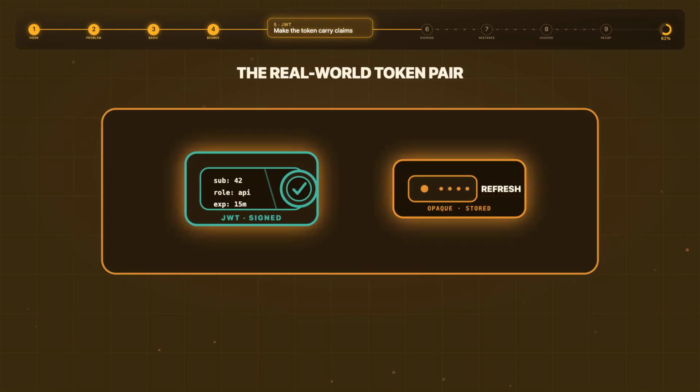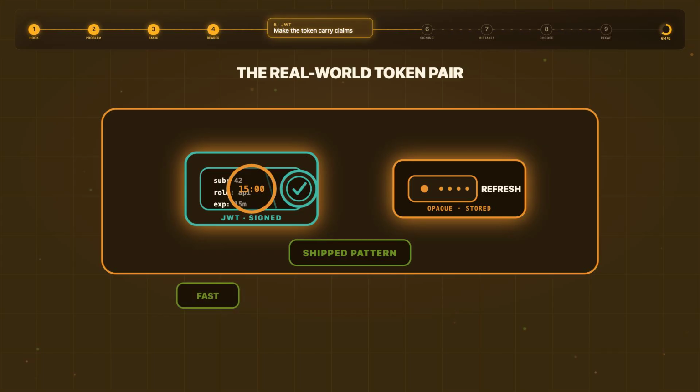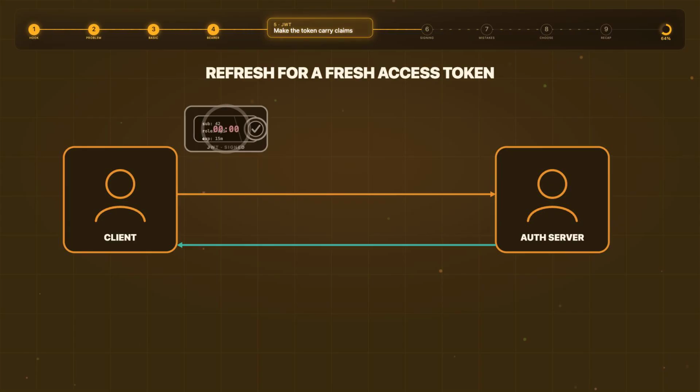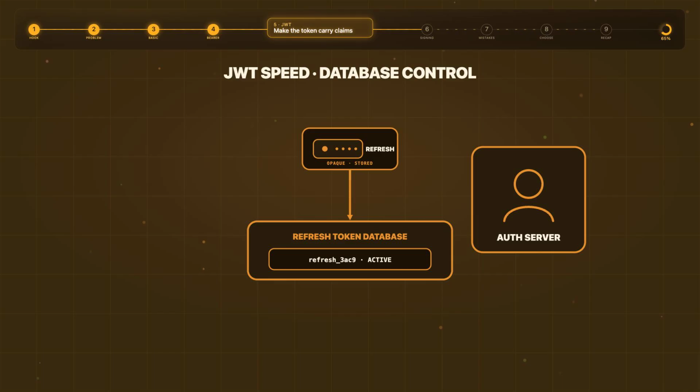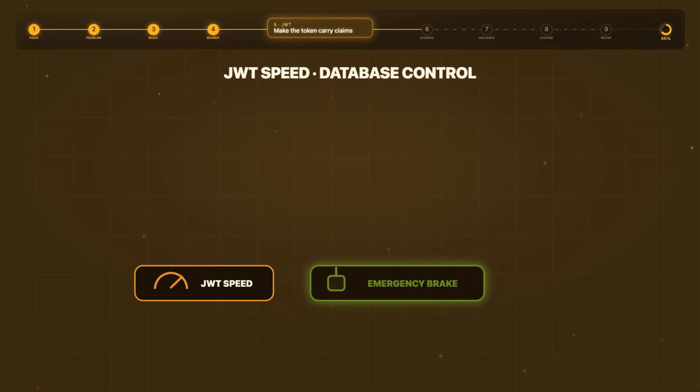That pattern deserves 30 seconds because it's the real-world answer. The access token is a JWT that lives briefly, commonly around 15 minutes. Fast, stateless, verified by math. When it expires, the client trades a second credential, the refresh token, for a fresh one. And the refresh token does live in a database, which means it can be revoked. JWT speed with an emergency brake.